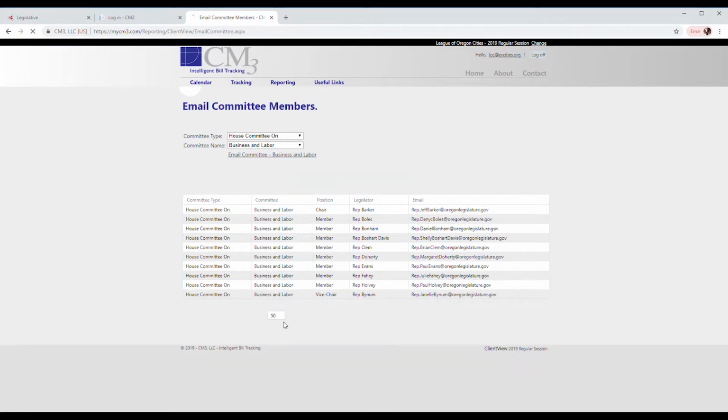You can also change the page size here so they all show up. I usually have it on 10, but some committees have more.